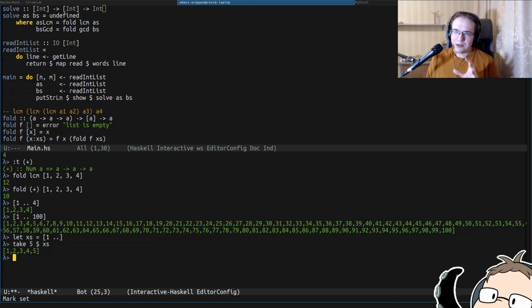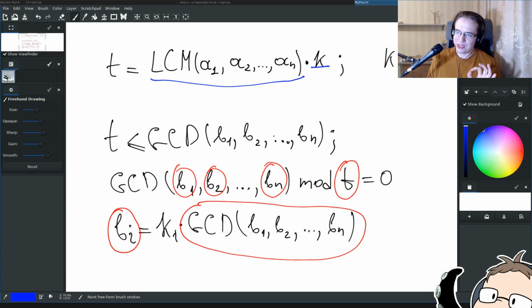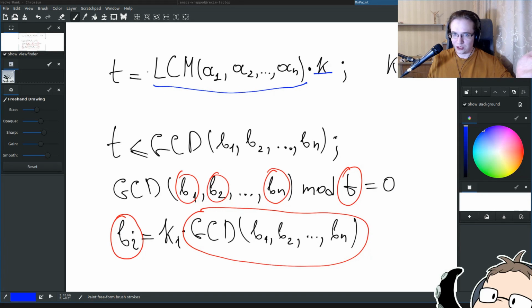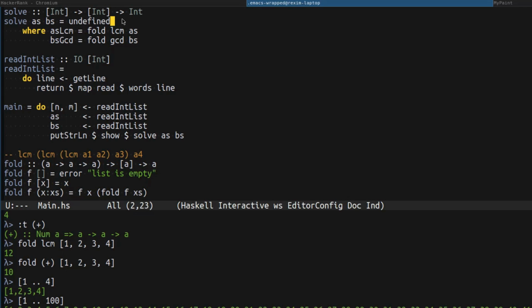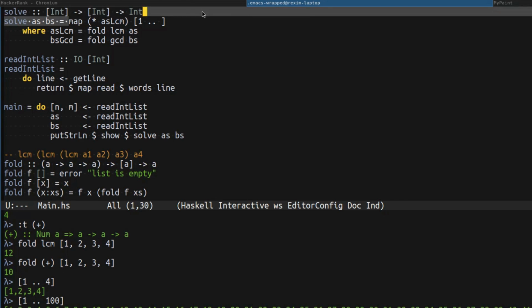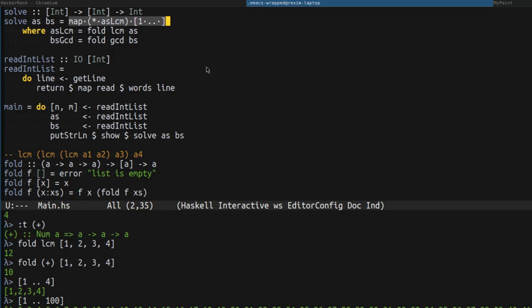And it's particularly useful when you want to iterate from 1 to infinity, as in our case, because t is actually LCM multiplied by k, where k is greater than 1, which goes to infinity. We are going to generate a list from 1 to infinity and multiply each element of that list by the LCM of a's, the LCM of the elements of the first array. That generates an infinite list of multiples of the LCM of a's.